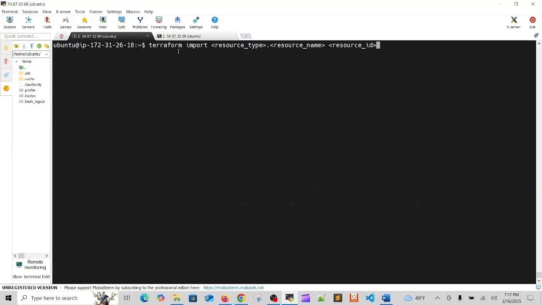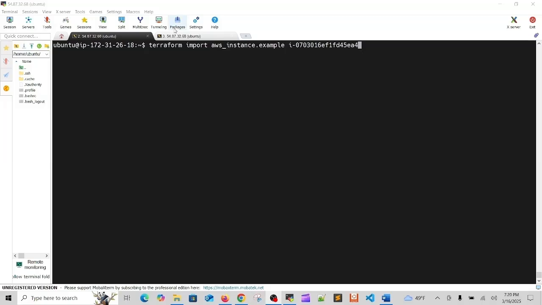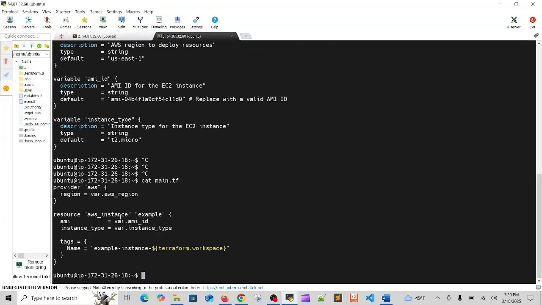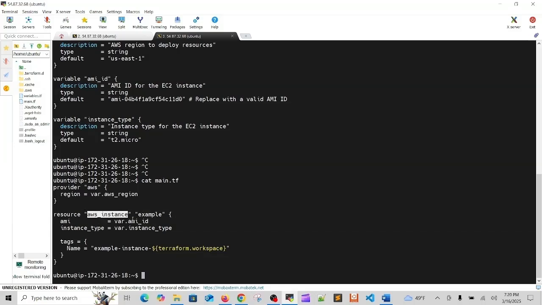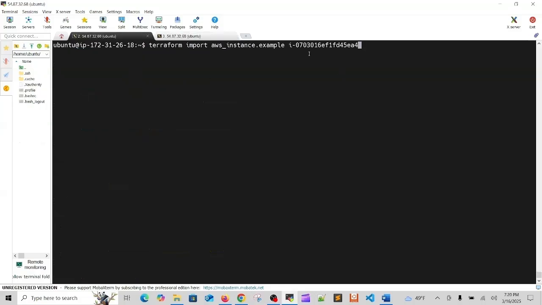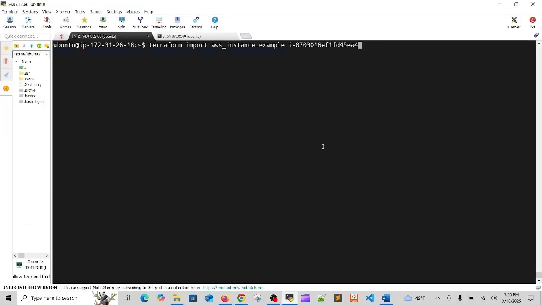So terraform import, resource type, resource name, resource ID. Our resource type is aws_instance.example. We can see here, see aws_instance in the main.tf, the resource type and the name is example, right? So the same thing is here, and our ID is this one. We can see our ID from here, this one, last EA4. So enter.